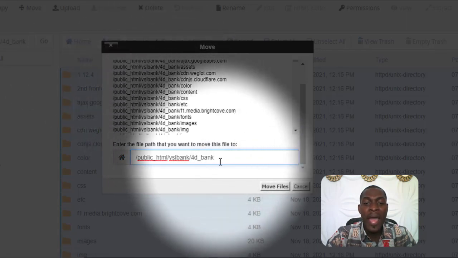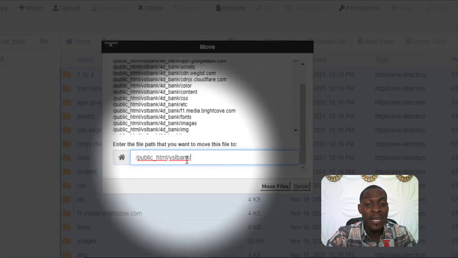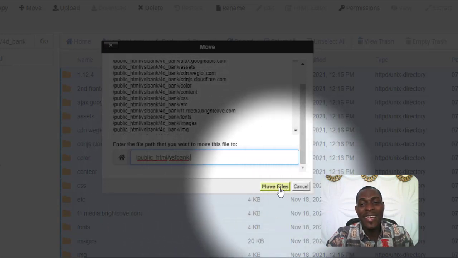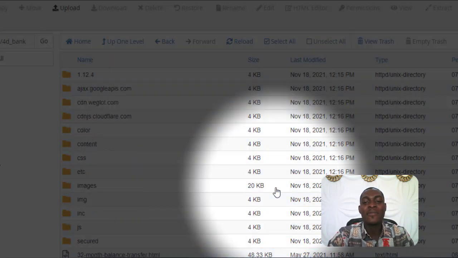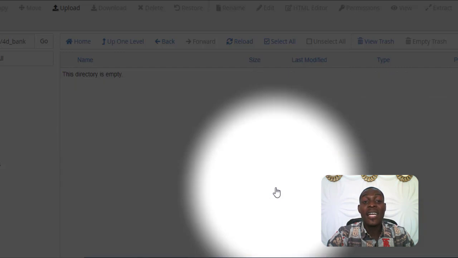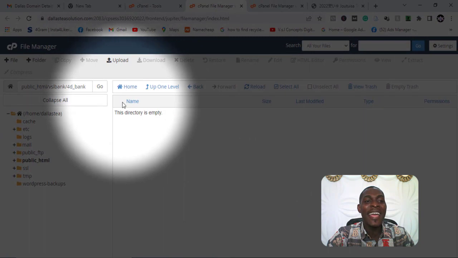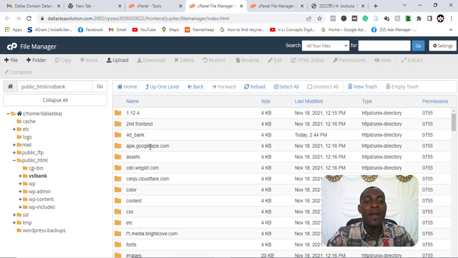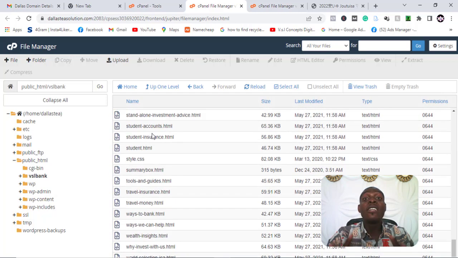Move all files to where? V.S.L bank. So I have removed that 4D bank you are seeing, and this is the folder where I want the files to drop in. Now click on what? Move files. As you can see, all the files are moving and it has completely moved out of this folder to where? That what? V.S.L what? Folder, V.S.L bank. So I'll come here, click on V.S.L bank, and voila! I'm going to find all the files that are needed for us to design this online internet banking website.